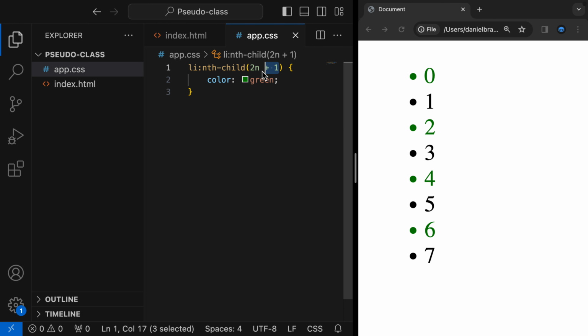And not that you'd ever need to do this, but you can start making up your own linear equations in here. For example, I could do 3n plus 2. So if I refresh, when n is 0, we get 3 times 0 plus 2, so the second list item is styled. When n is 1, 3 times 1 is 3, plus 2 is 5, so the fifth list item is green. Anyways, I just wanted to show you these conditional pseudo-classes. Don't let them freak you out. We're not really going to be using them at all. The state pseudo-classes on our anchor tags are way more important.